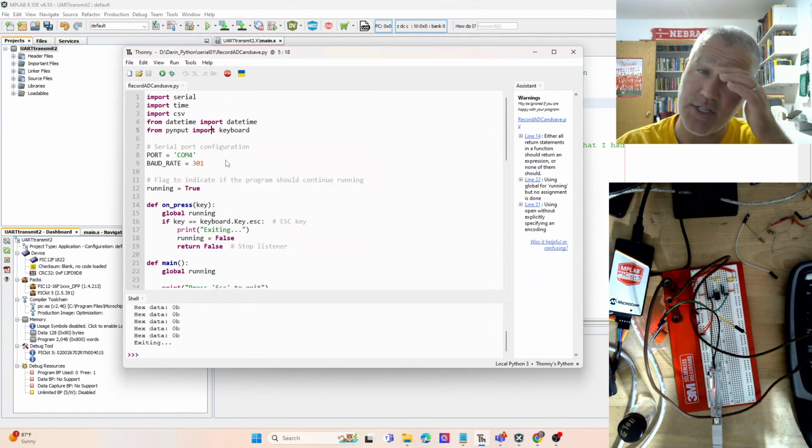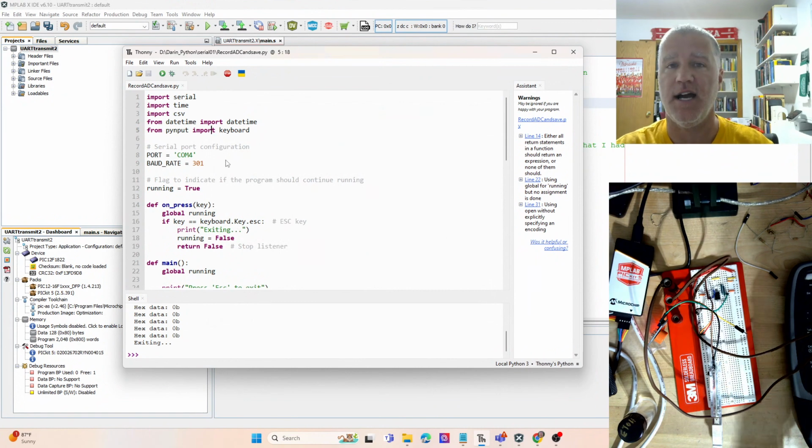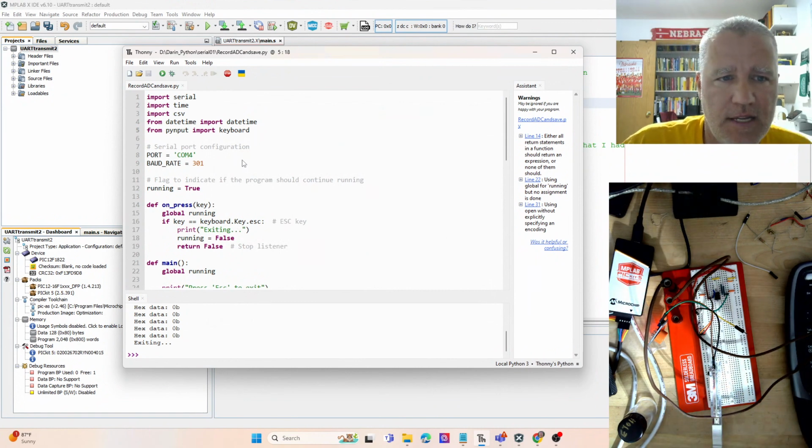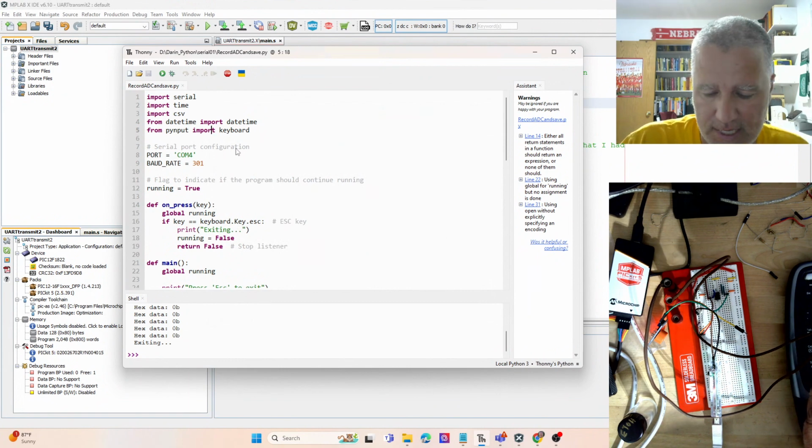The output here is going to be the actual raw date and time, and then the value of the A to D conversion. So it'll be a number 0 through 255 in hexadecimal.